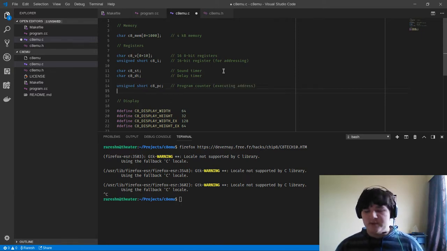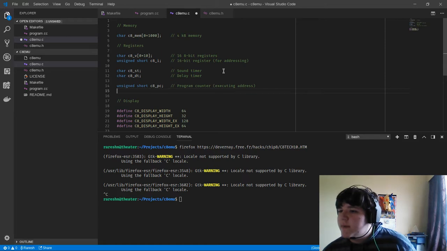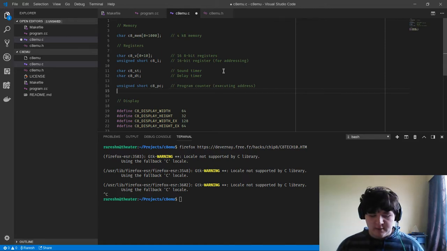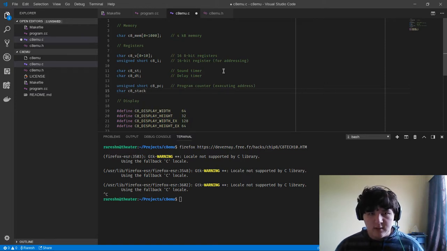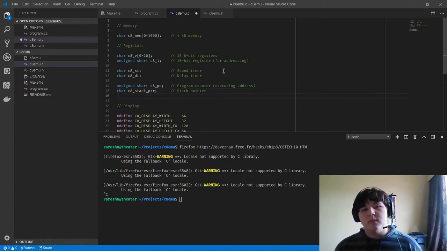Which is also known as an executing address. And then we have a stack pointer. So we have char C8 stack PTR. Now I don't know whether I should make this an actual pointer or not. I guess we'll come back to that later.